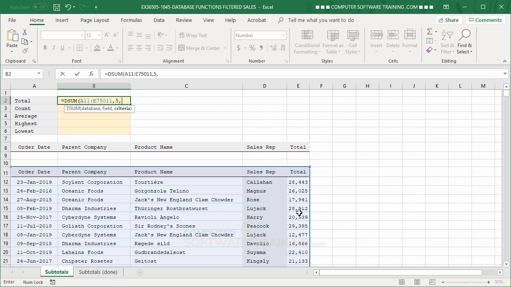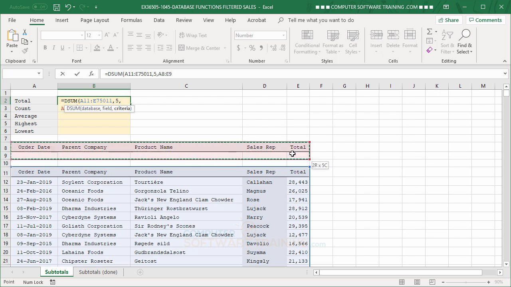And then we have to reference the criteria range, all right? Now the criteria is basically this area right here. So if we wanted to find and add up only those sales of, you know, Sir Rodney's Scones or whatever it is, we would put that information in here, and then it would automatically give us our calculations up here. So in that case, we select this range here, just like that.